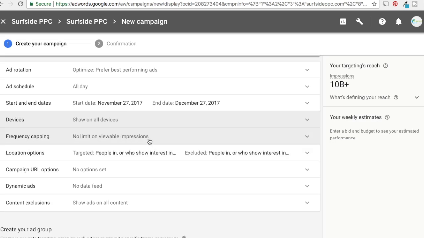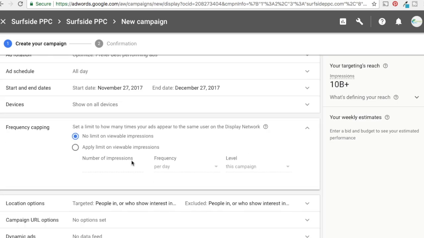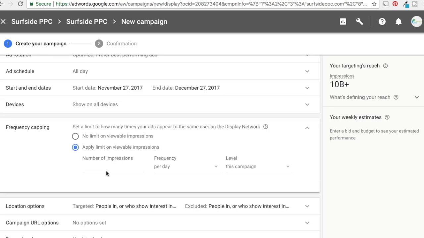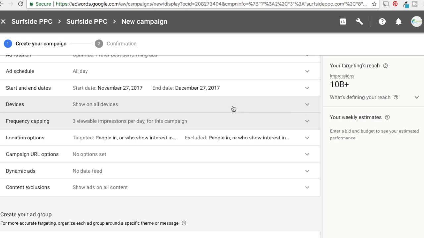Frequency capping. I love using frequency capping. Basically you can apply a limit on the number of impressions people see per day. What I like to do is 3 impressions per day for this campaign so that ads aren't following the same person around all the time.